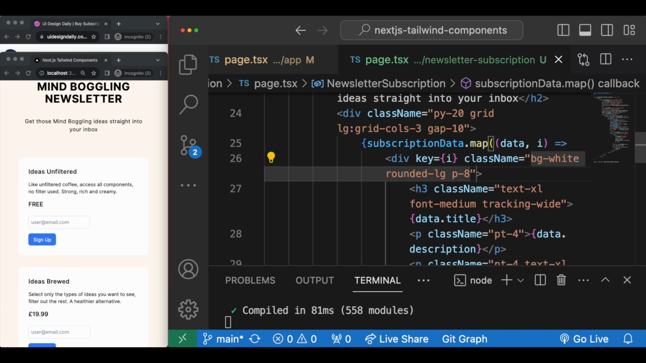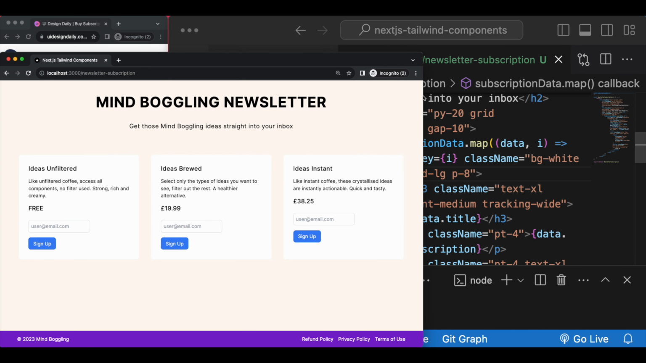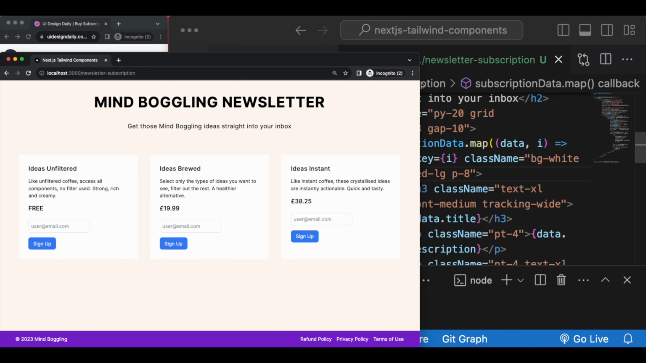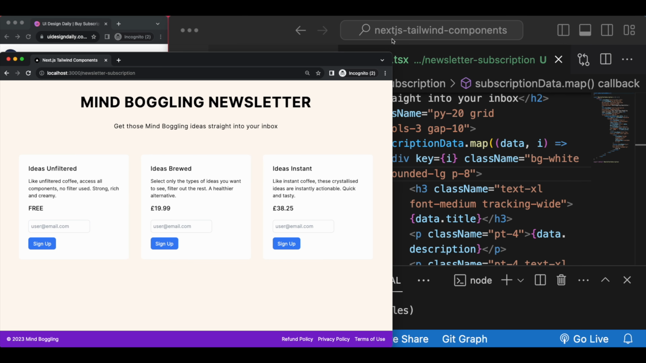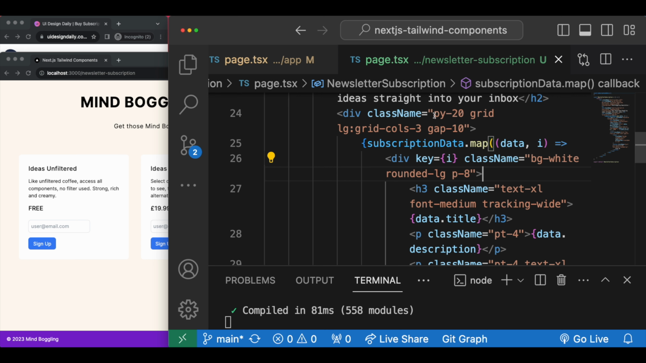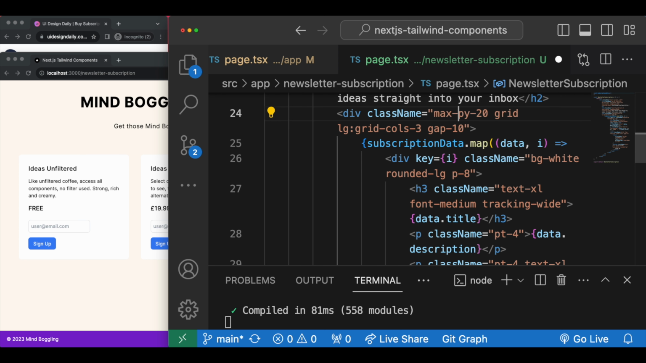Let's have a look. I have a widescreen monitor, so you can see that the grid just stretches out. We need to add a limit on that because it does not look good. So in this div here, let's say max-w-6xl, mx-auto.